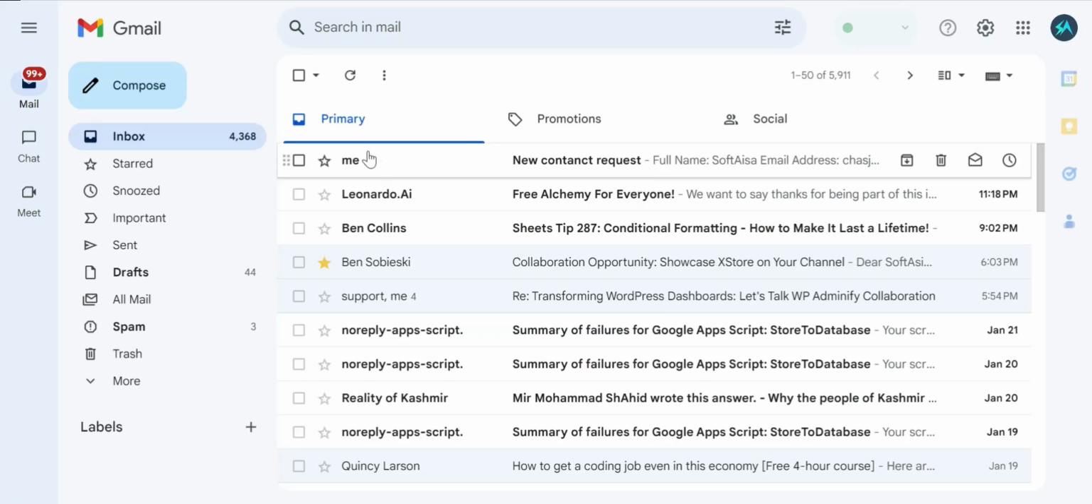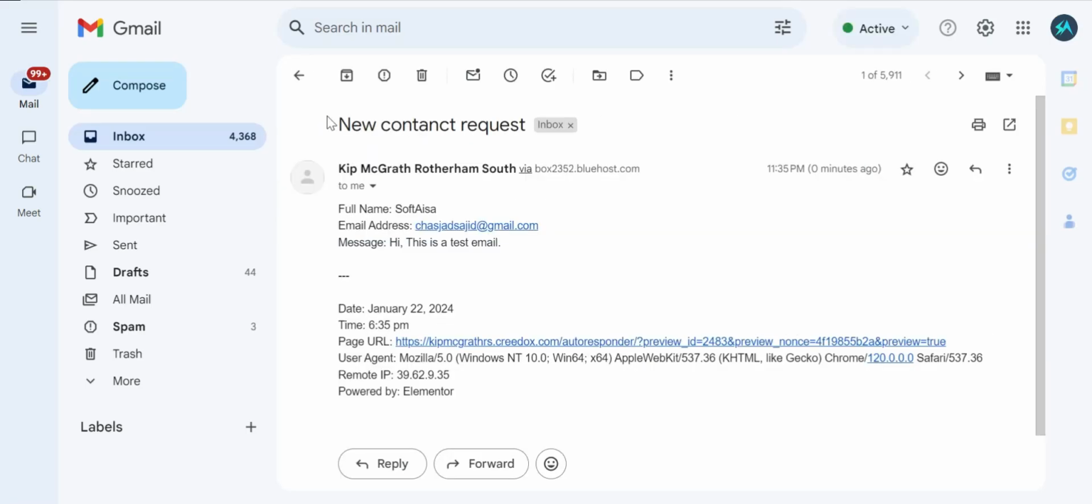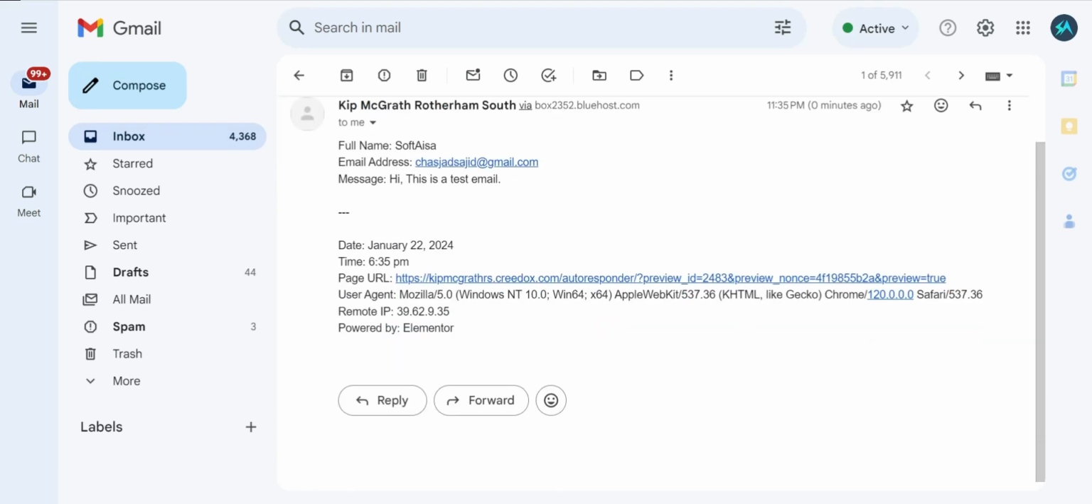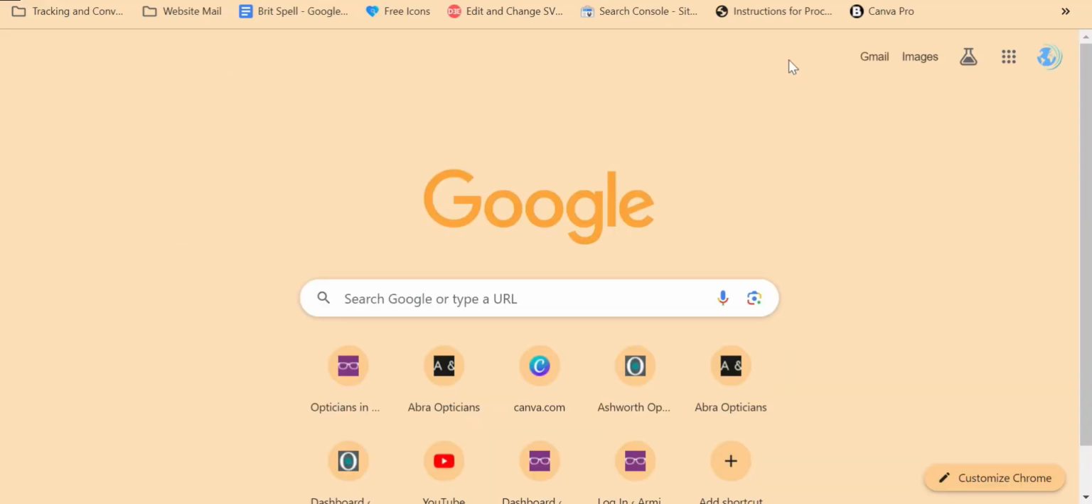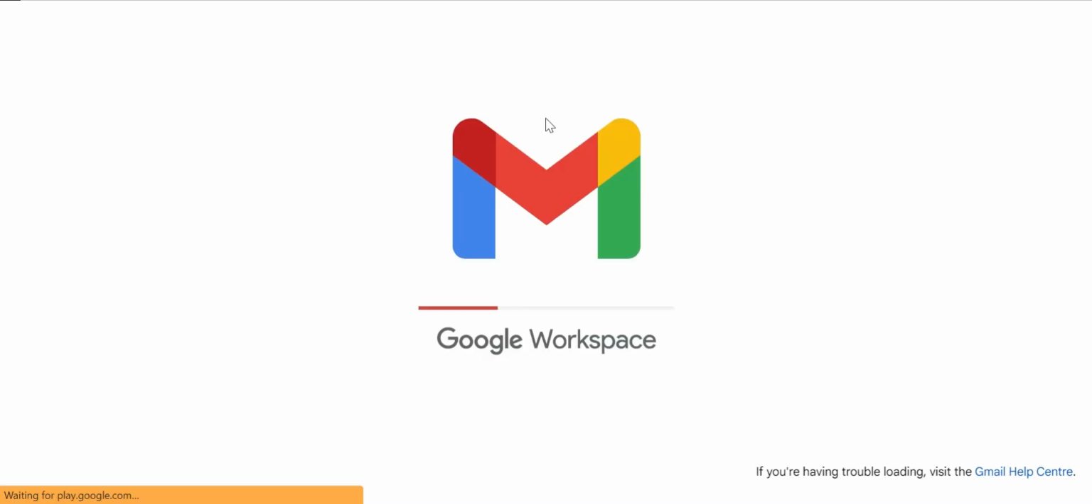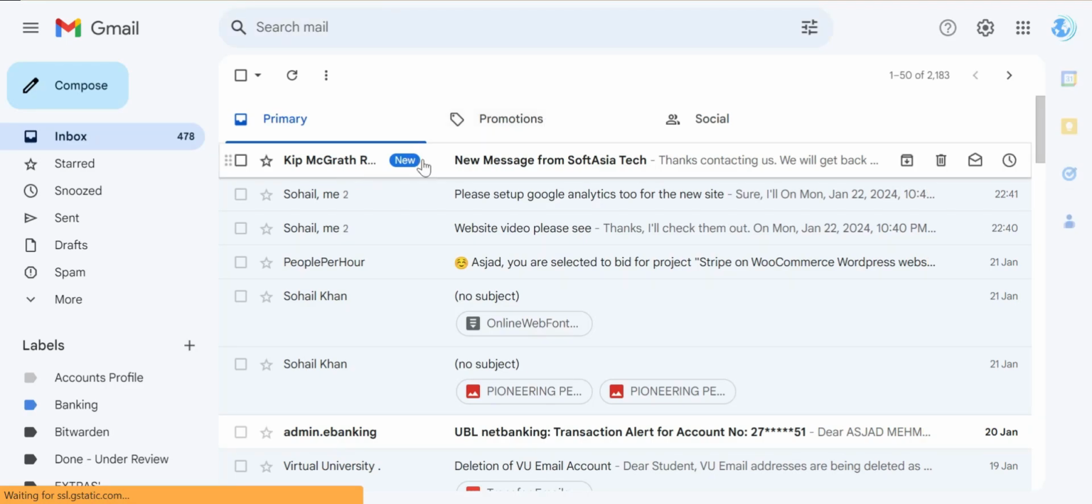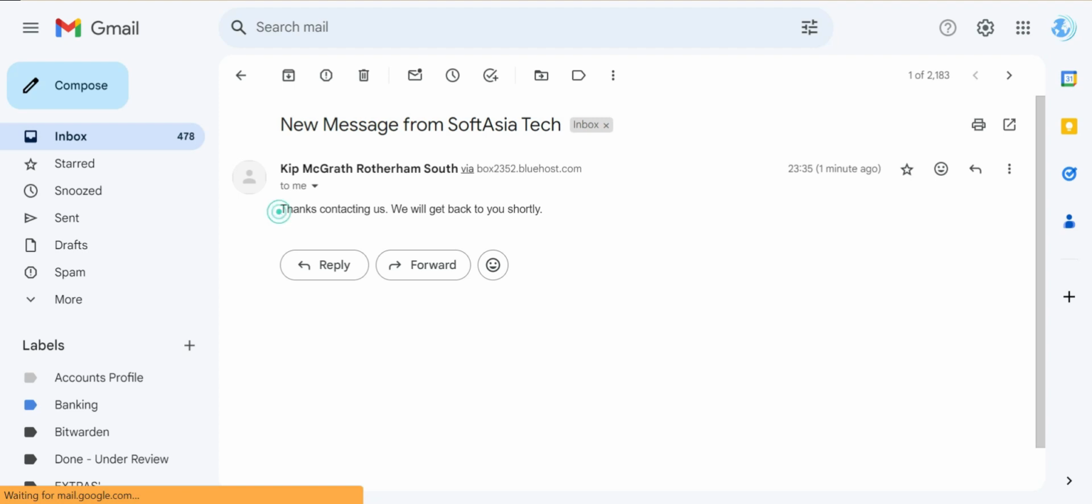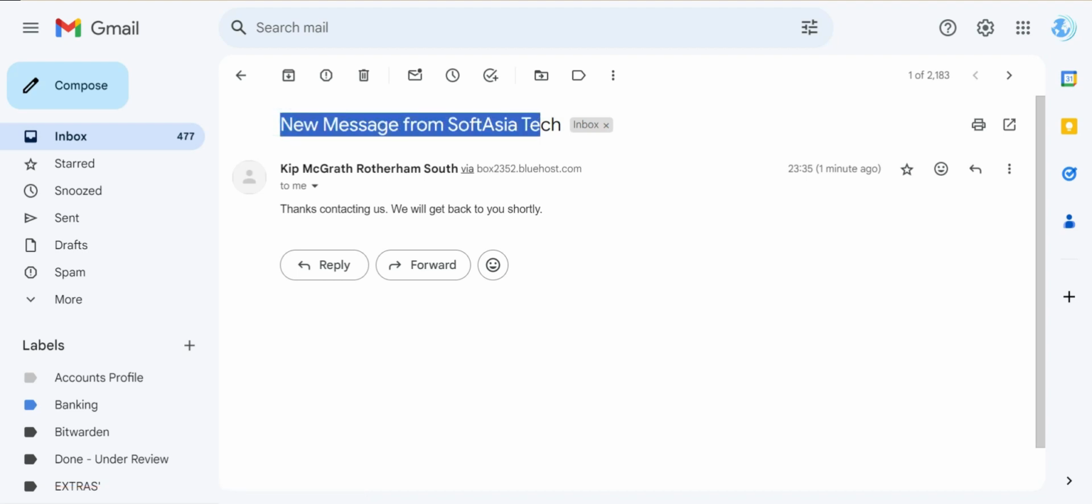Now here you can see we received a new email from the website and you can see all the fields here. Now I will check the responder email, so I will log into my personal mail, and here you can see I have received this responder email. Thanks for contacting us, we will get back to you shortly. Here is the subject, new message from the Software Tech.